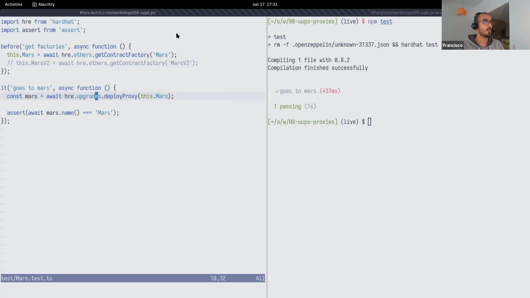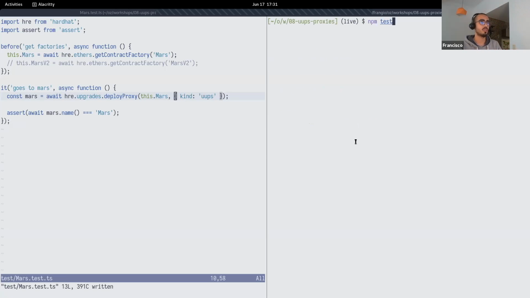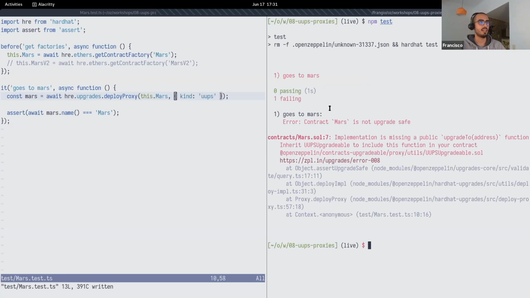So we're talking about UUPS proxies now. So we don't care about transparent proxies anymore, and we want to turn it into a UUPS deployment. The way that we do that with the plugins is by passing in a kind parameter. And here we can very easily specify that we want a UUPS deployment. So with that change, the plugin is now going to try to deploy a UUPS contract. Again, it's not going to work.